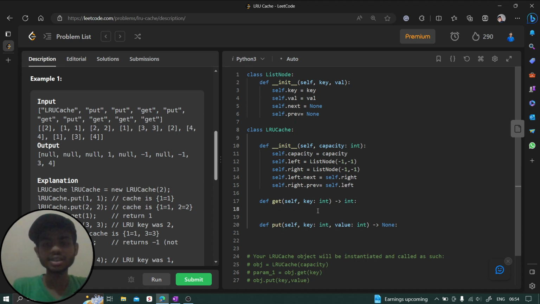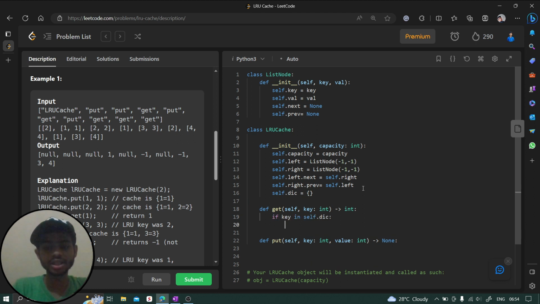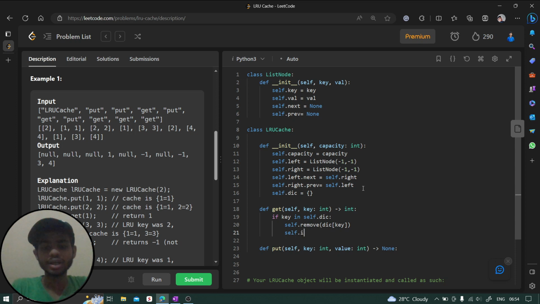Once we have the doubly linked list, we have to maintain one dictionary as well. As I have told you, self.dictionary is going to be initially empty. In the get operation, first of all we check if the key is present in self.dictionary. If it is present, we remove it from that position and insert it at the right side so that we can maintain least recently used. So we call self.remove on self.dictionary of key, and self.insert on self.dictionary of key.